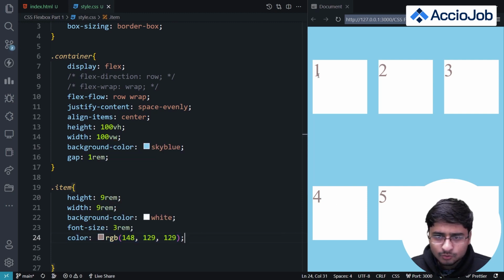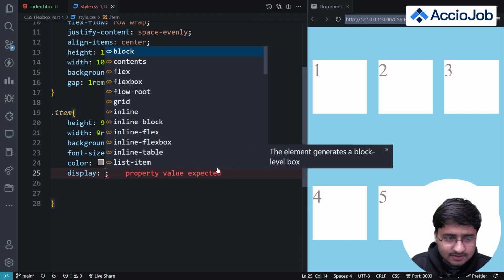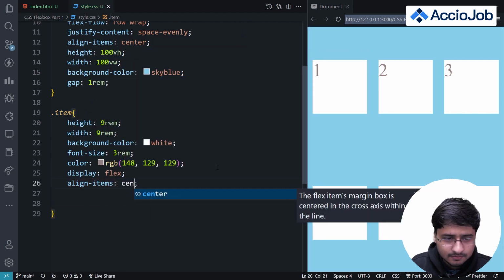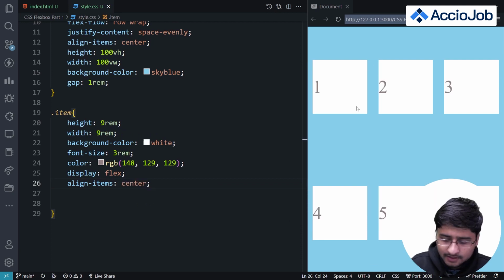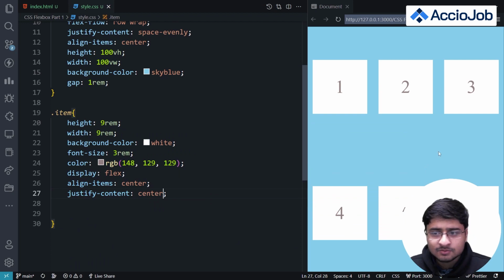And if I want them to come in the center of these containers, so item is acting as a container for this text 1, 2, 3. If I give it a display flex here, and if I give align items center, they'll align themselves vertically, and if I give them justify content center, they'll align themselves horizontally.